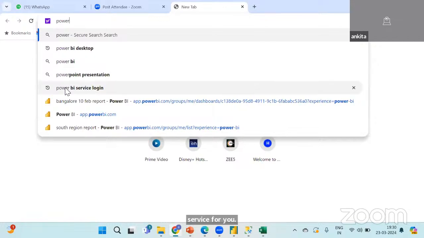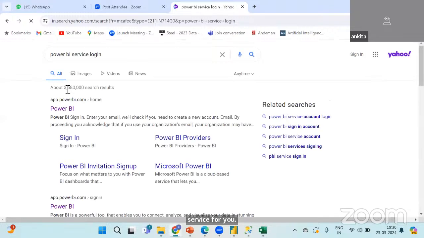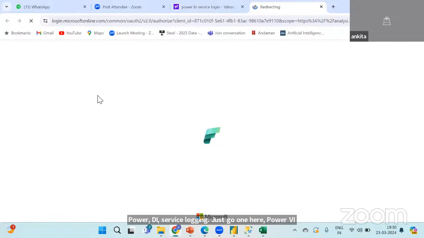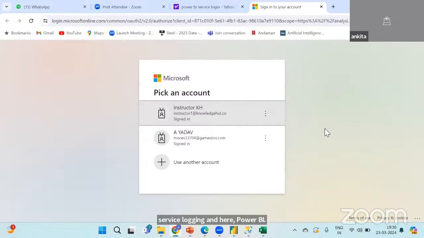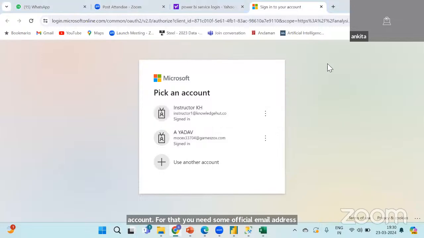Search for Power BI service login, and go here to Power BI. You need to create an account, guys. For that, you need some official email address. In short, to open the account in Microsoft and Power BI service, you need an official email address.